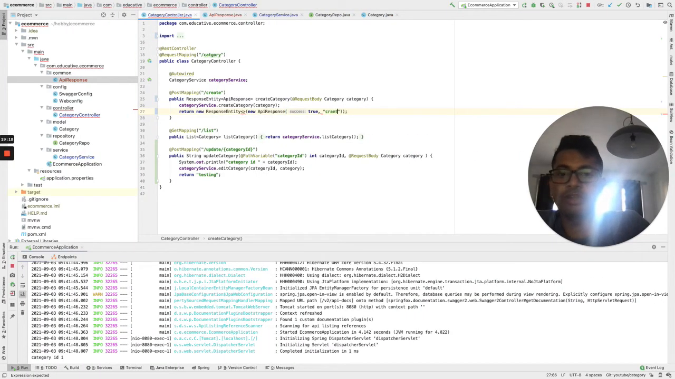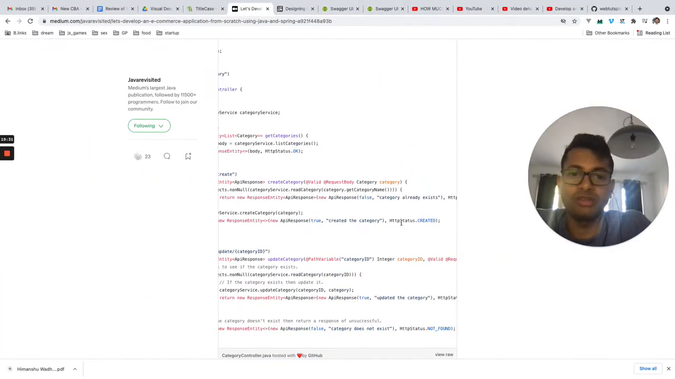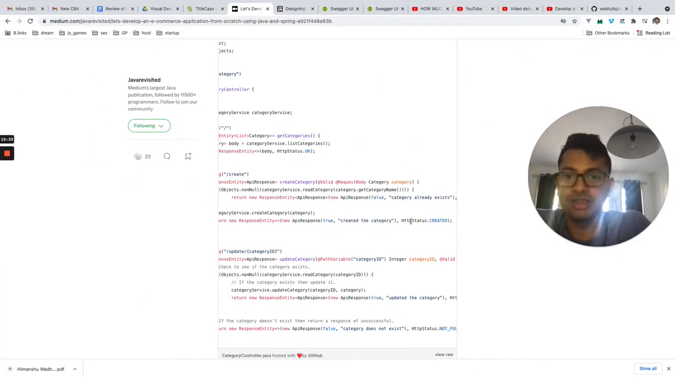But now we can create a new category, and that's it. And we can also return one message that HTTP status created.